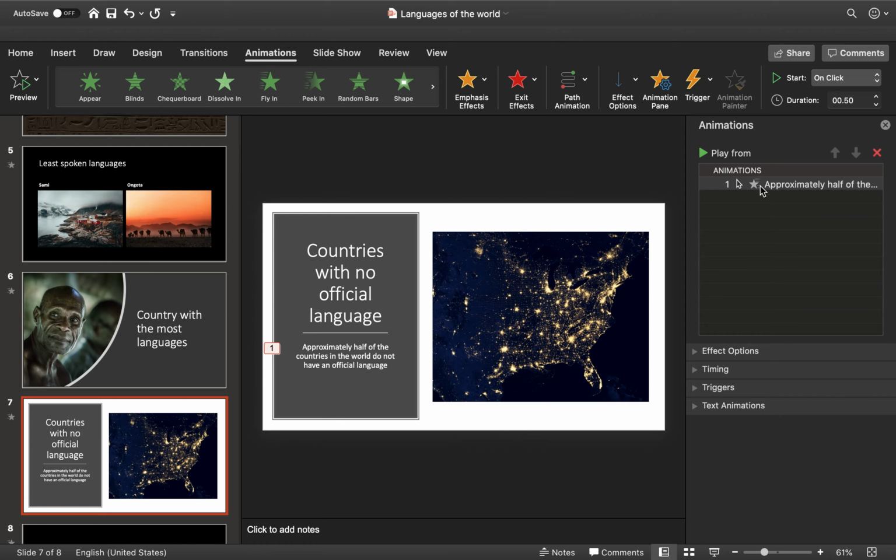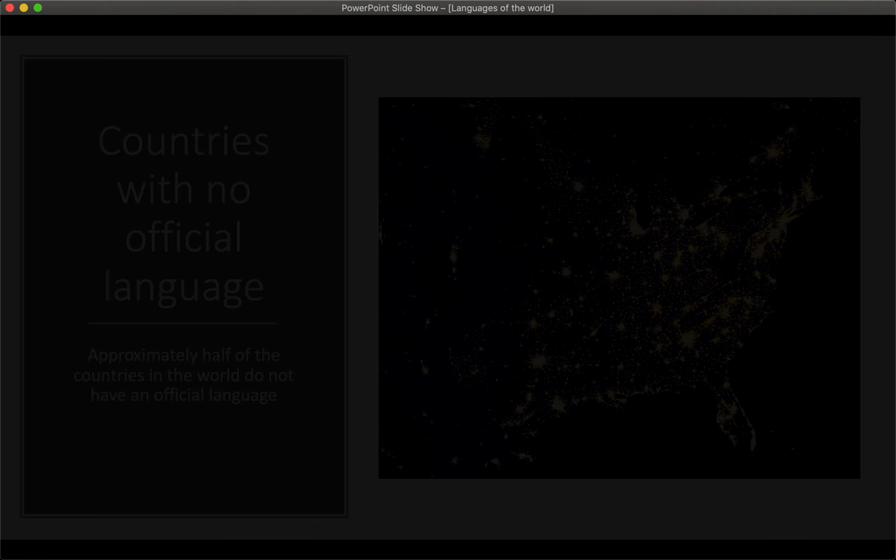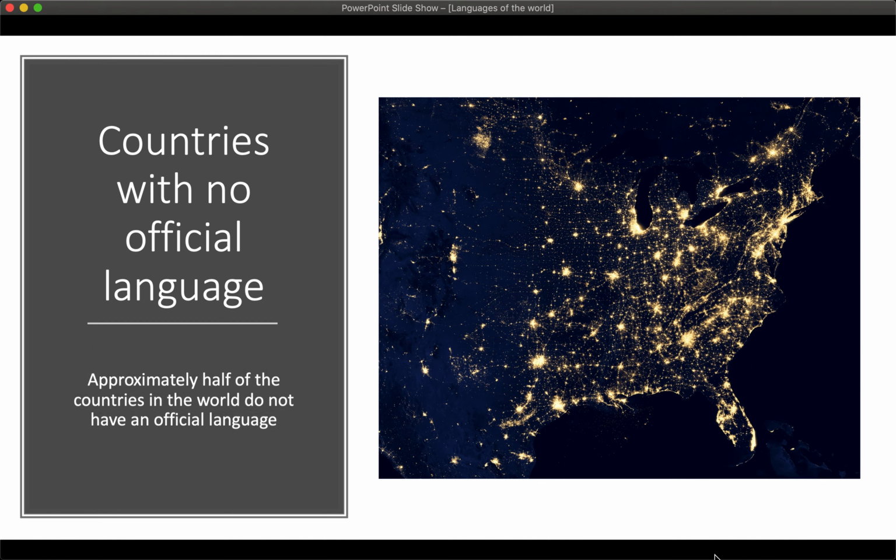Okay, so you can see here on the animation pane that there's the number 1, which means that it's an animation. So we start the presentation and then we click forward, and the text disappears. And then we can go on to the next slide. As you can see, it's the very last one.